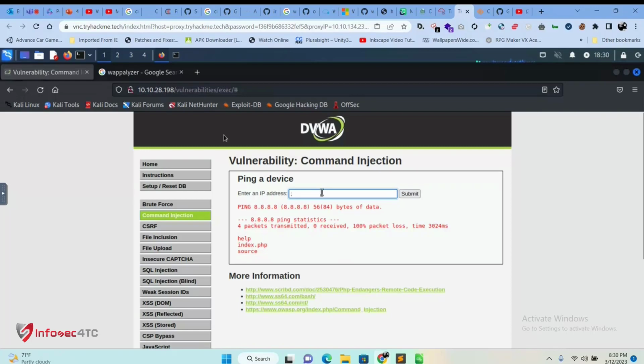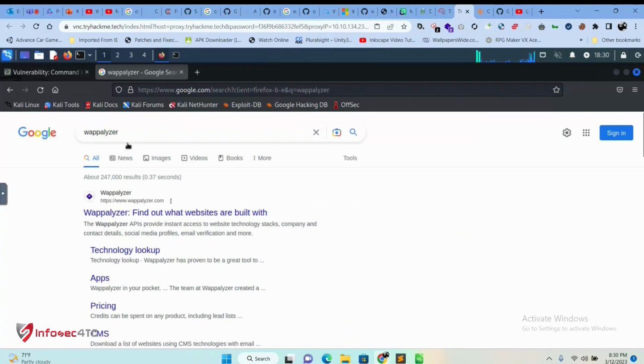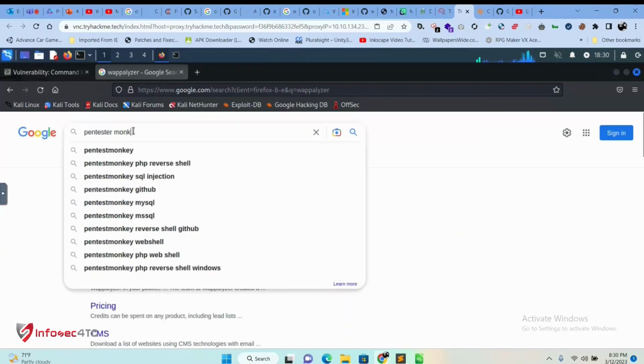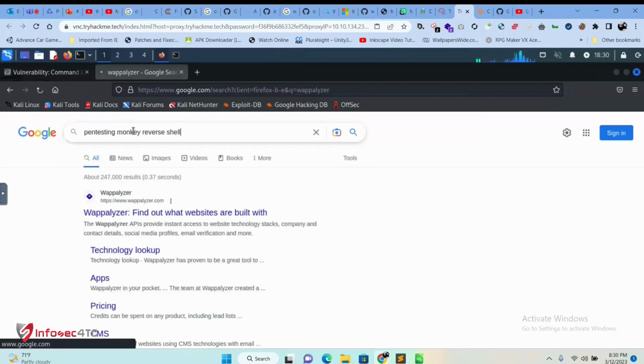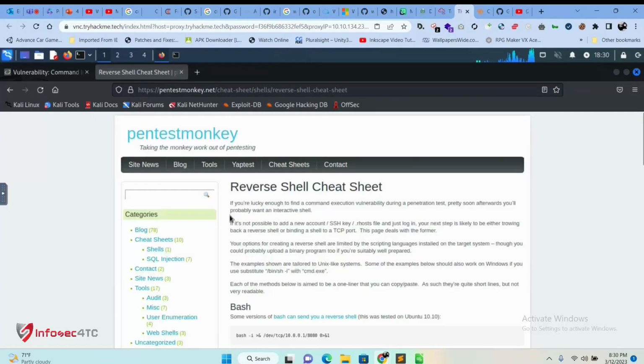Okay. You can ask me, hey, I'm not a programmer, or I don't know how to automate stuff or create a backdoor or a payload and so on. How can I create something like that? We have a great resource here. It's called Pentester Monkey. So you can type Pentester Monkey, and you can type PHP reverse shell. Okay. They have a great repo.